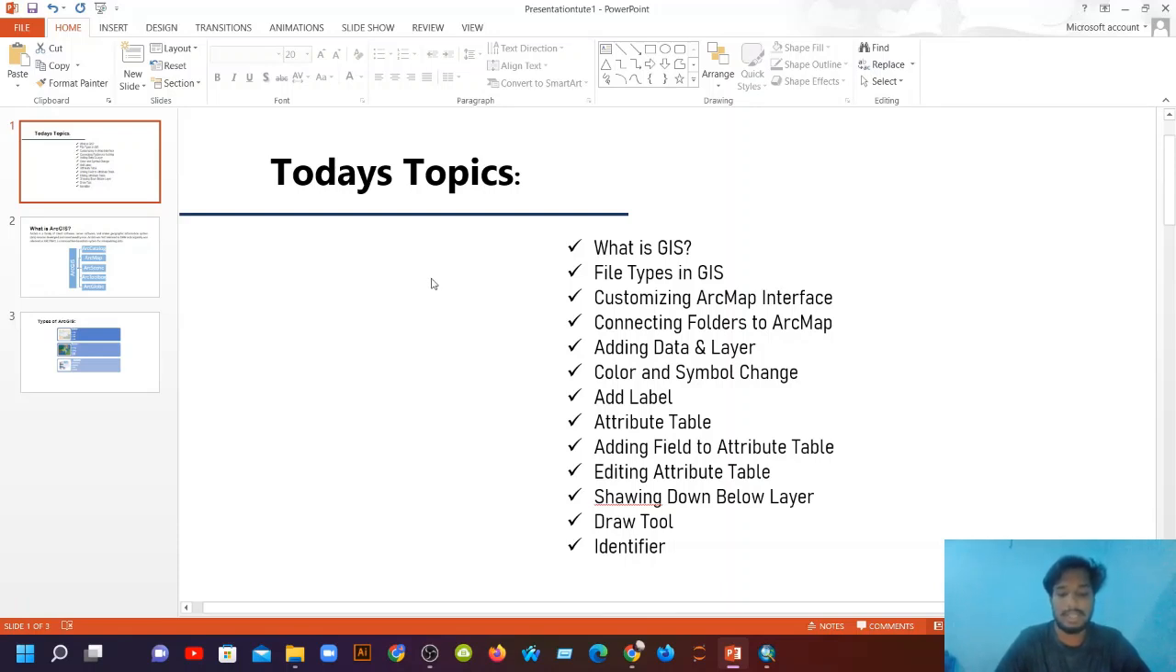Today I will discuss ArcGIS and some basics about it. The version I am using is 10.7. You guys can use your own preference.